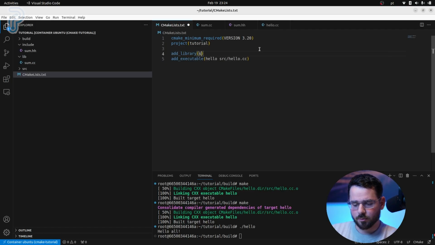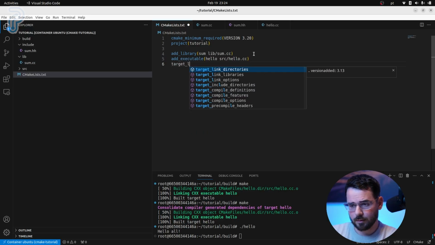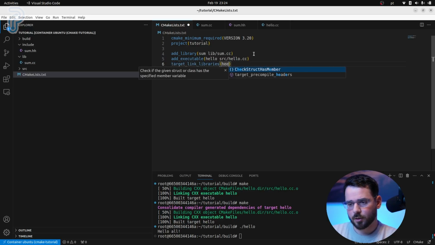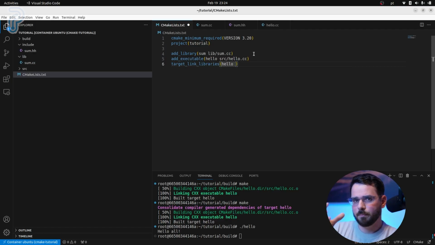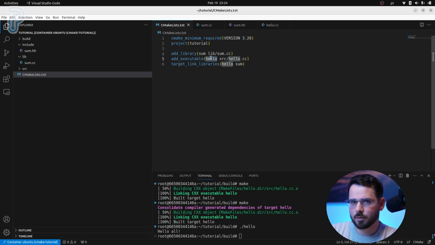The library is gonna be called sum. It's located in the lib folder, and the source file is sum.cc. And another new CMake instruction is target_link_libraries. So the target hello is gonna be needing a dependency. The dependency is sum. So those are in CMake syntax. Those are targets, and we can combine them together like this.